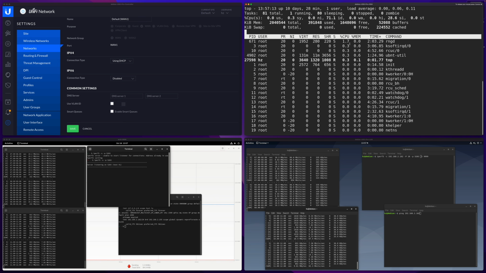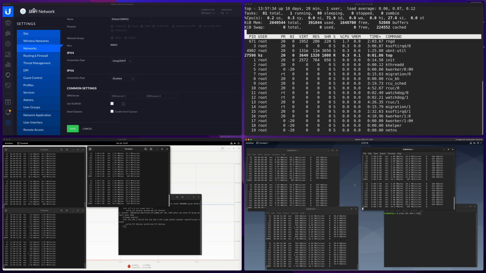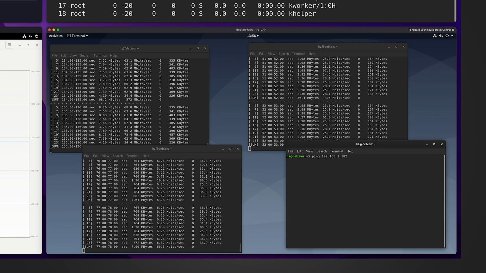Let's check the router SSH. You can see it's still 70% idle. It's not busy at all. Then move on to the third one. All the 3 sessions are running fine. But remember, we also want to test the smart queues, right? So that's why I have the 4th terminal launched in the client side.